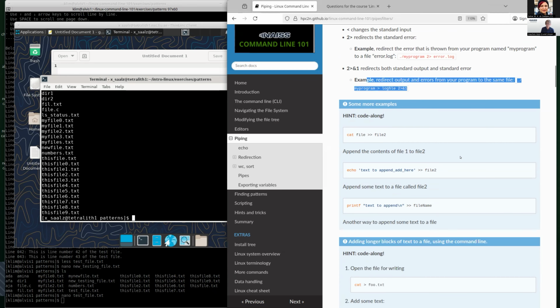Here are more examples of how to redirect the content of files. For example, the first example shows how to take the output of one of the files and concatenate it in another file. Let's just do ls again to see the files that we have.